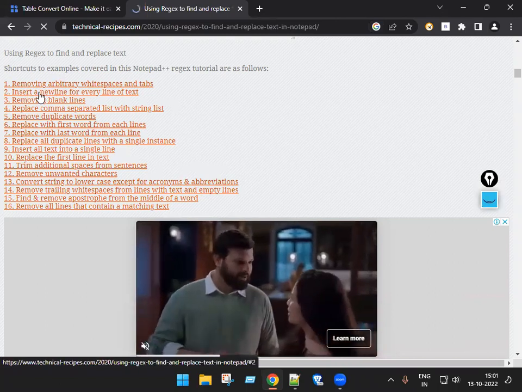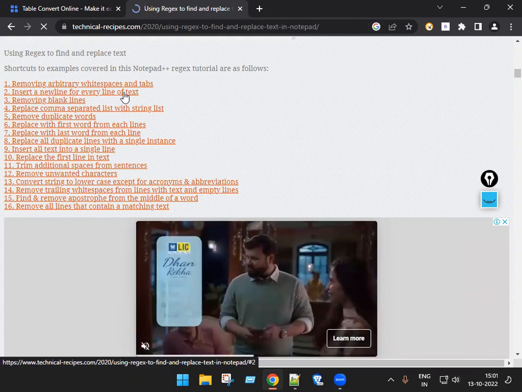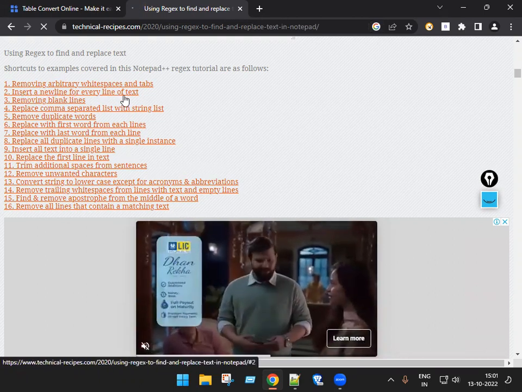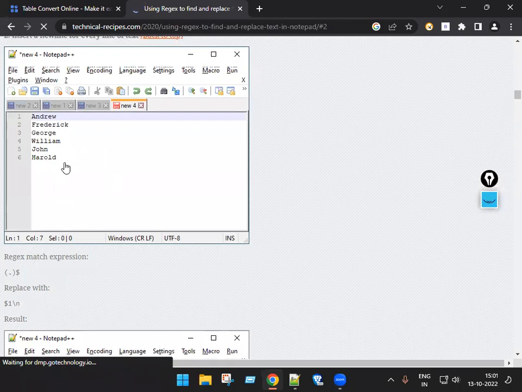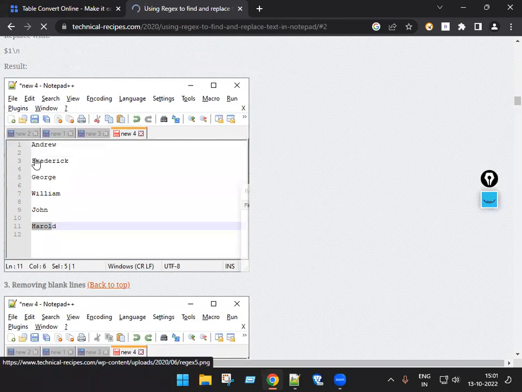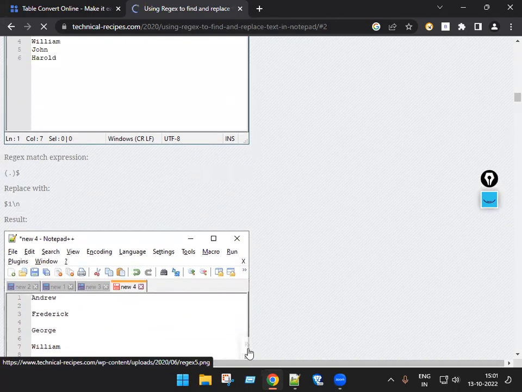Example, I'll go with the second one: insert a new line for every line of text. If I click on the second one, there are some names: Andrew, Frederick, George, William, John, and Harold. They want it like this: Andrew, then one blank line, Frederick, one blank line. So he's using regular expressions, which is also called Regex. So how can we do it now?